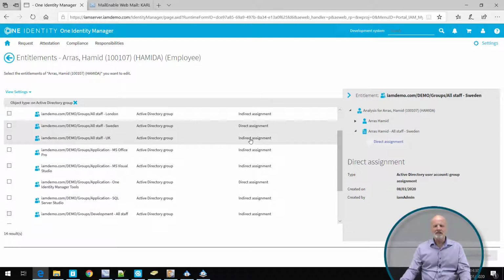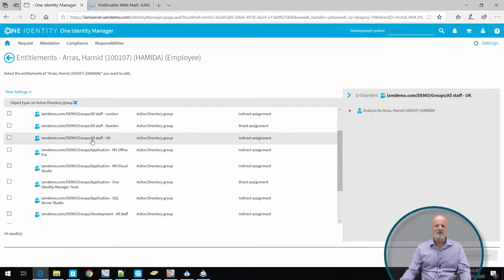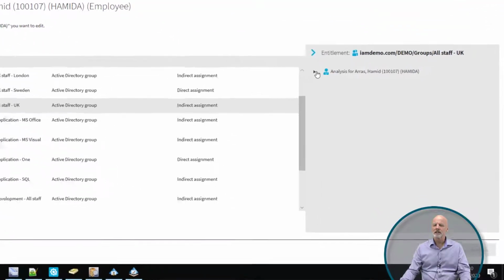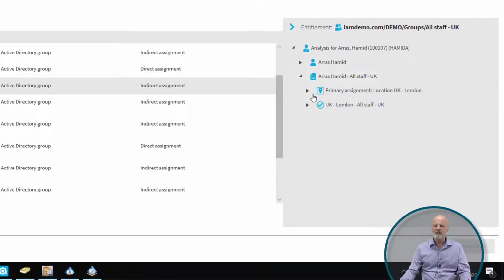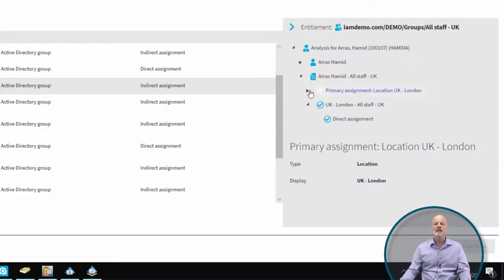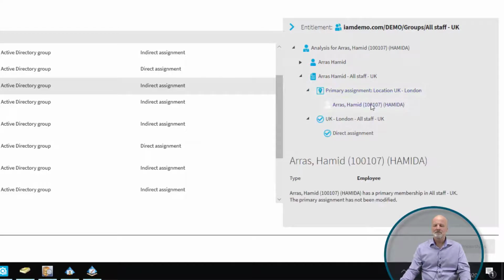But if we look at an indirect assignment, we take the next group, All Staff in UK, we can drill down on that and we can see something completely different. The reason why he has this comes from the fact that he has a primary location in a location called UK London. So the group memberships come from the fact that he's located in London.